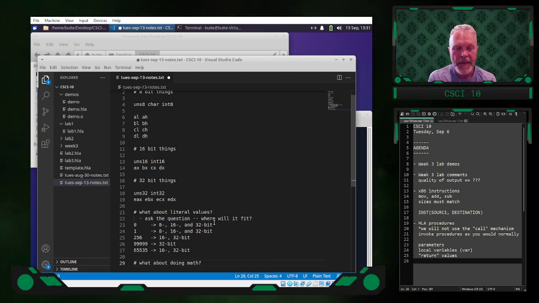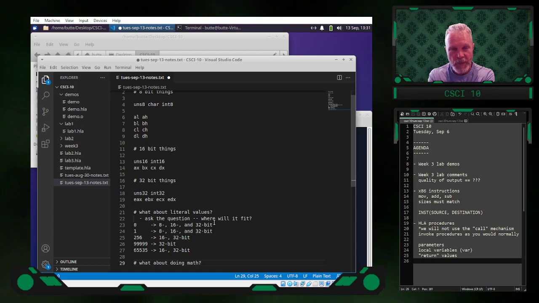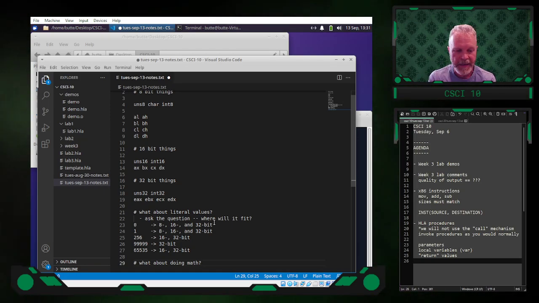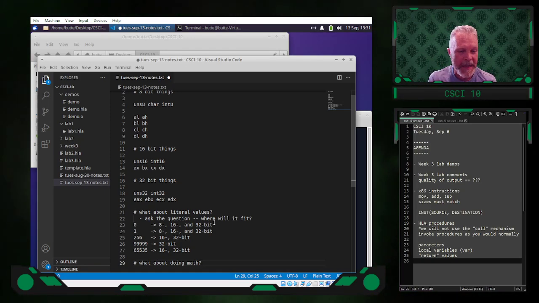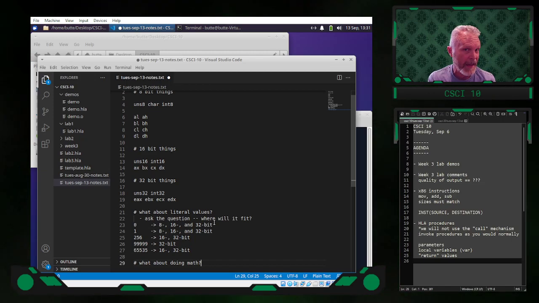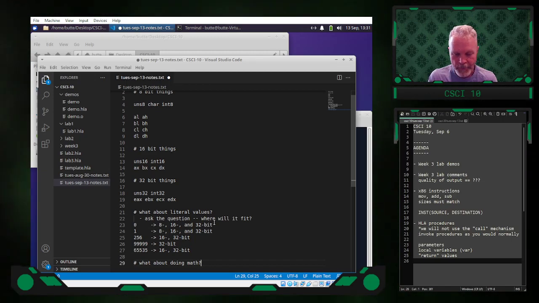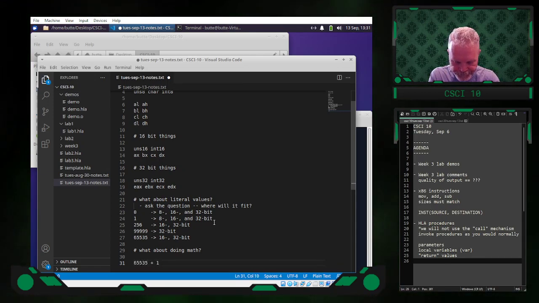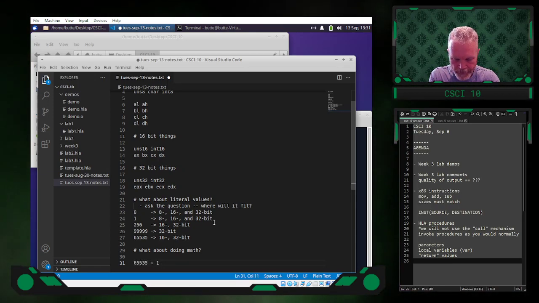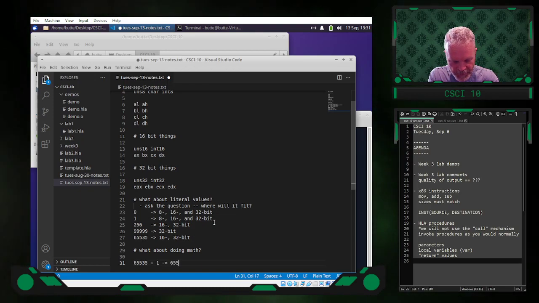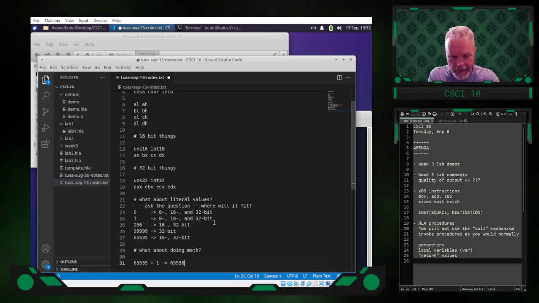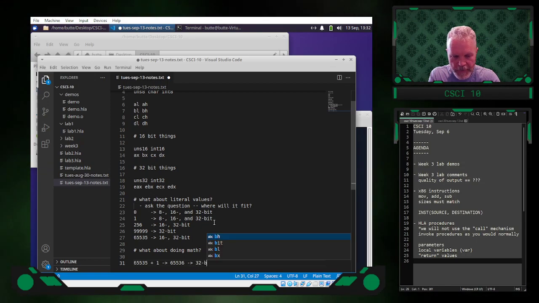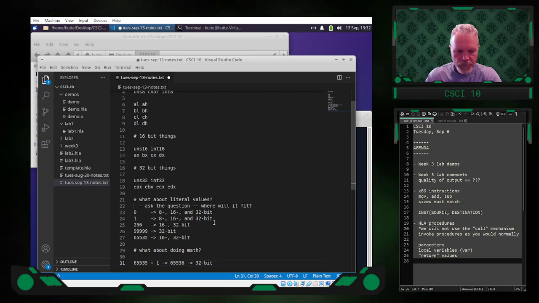But there's a potential problem, and this is what Druid, I hope, was asking: yeah, but what if you take 65535 and want to add 1 to it? Then what happens? That's, of course, 65536, at which point it must be 32-bit.